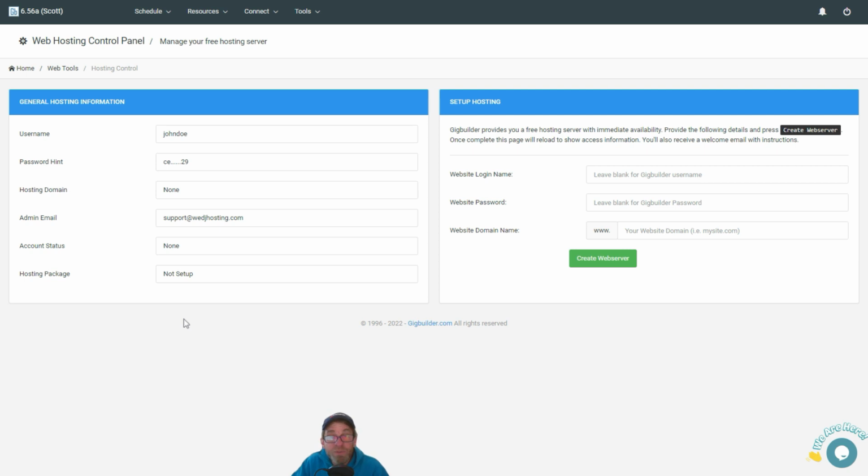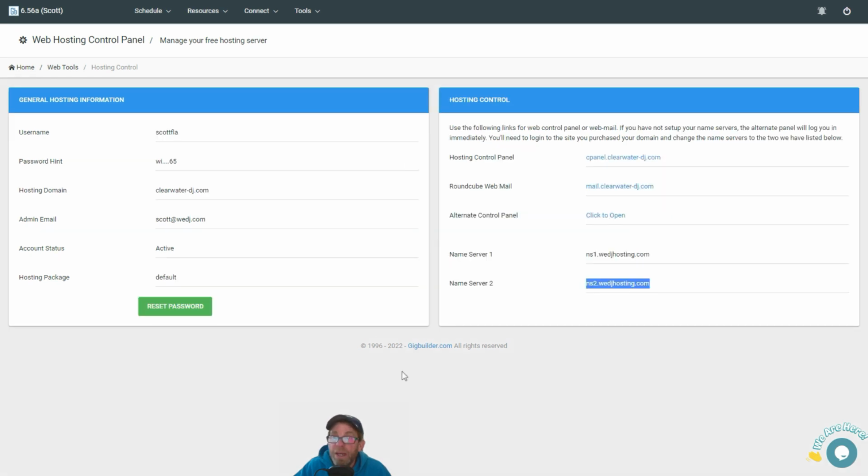Now, for creating your web server on our side, all you have to do is put in the domain name of your website. That's it. You can put in a different login name or password, but it will use your username. So I could put in here clearwaterdj.com, which is the website that I have. I would go ahead then and create web server. And when I do so, it's going to build up everything for me, and then it's going to show up on a different panel. It looks something like this. This is from a different account, but it already exists.